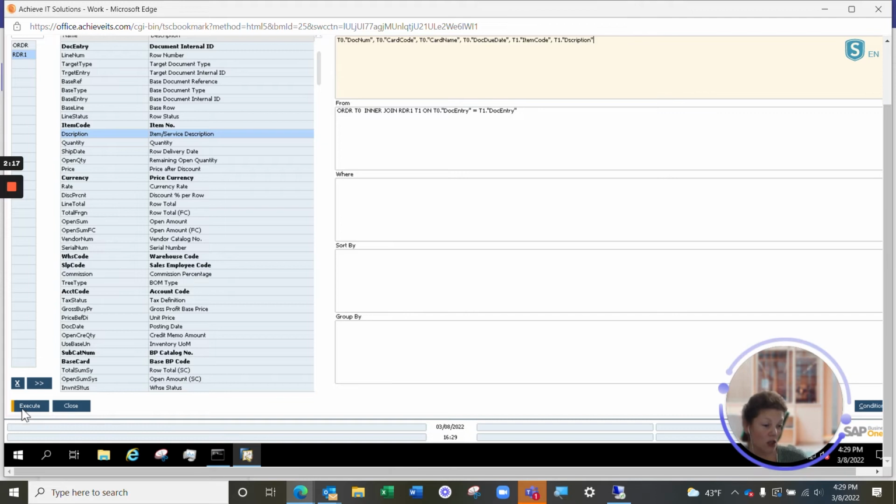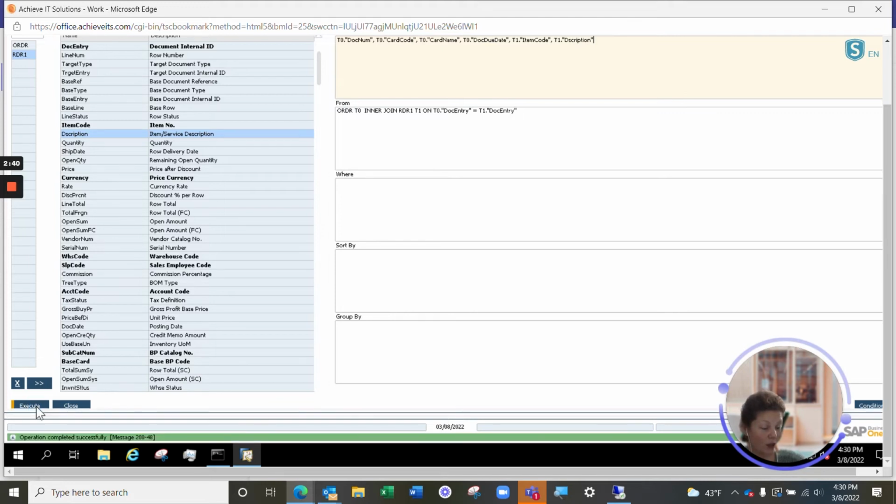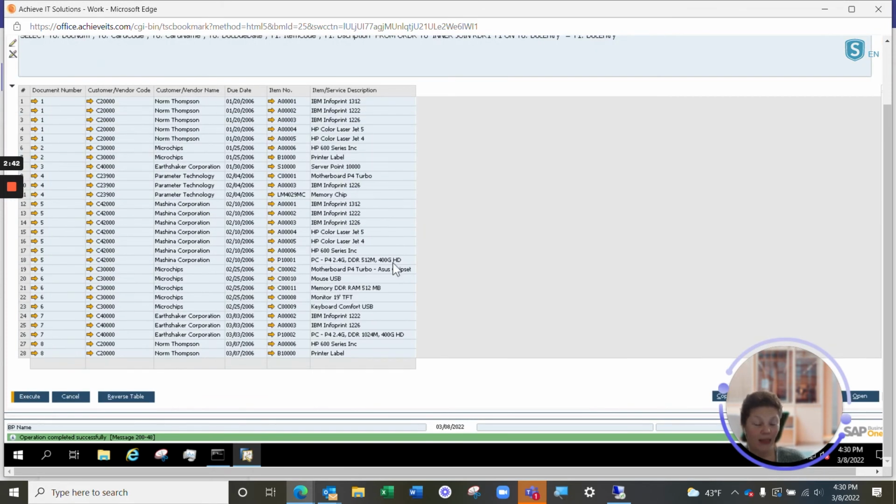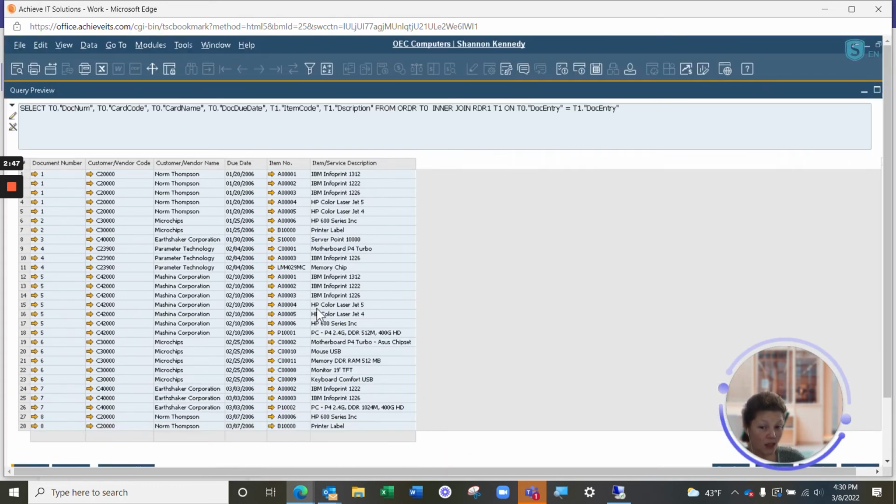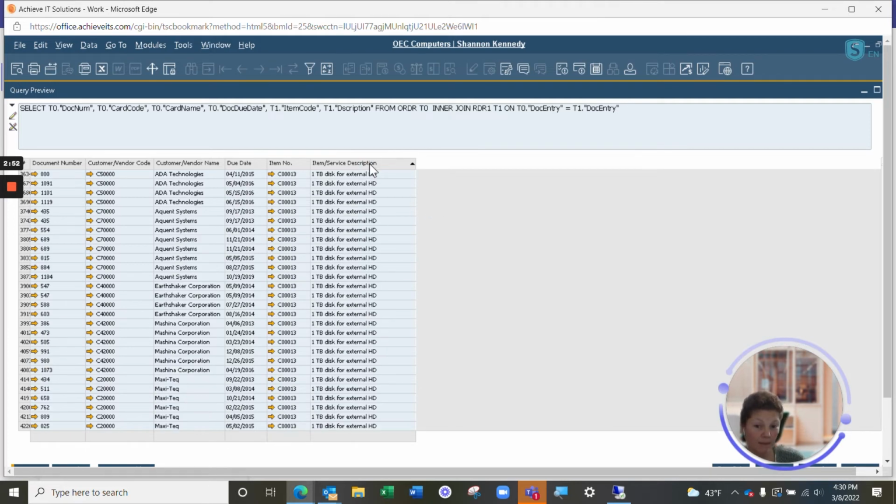If there happens to be an issue with your query, you'll see a standard SAP red bar error message in your toolbar right here. However, if all goes according to plan, and because we're using our query generator, chances are we're choosing the correct information to be queried, we should see a green message, which means operation successful. Once we execute, our query will come up, and we see all of our information here in our standard query screen. This screen allows you to sort your columns by simply double-clicking.